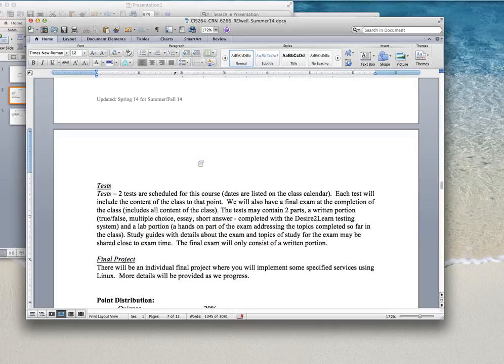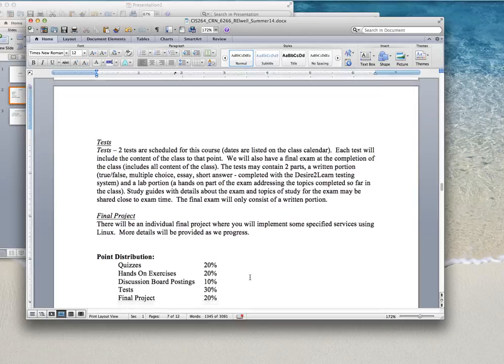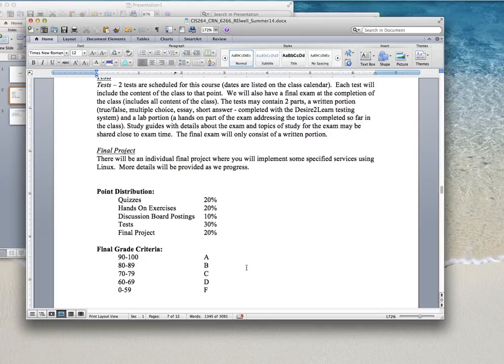Tests. We'll have 2 tests and then a final exam. The test may consist of a written portion, which will be a quiz in D2L, and a practical portion, which would be a hands-on activity for you to prove competence with some activities that we've learned about. And we will have a final project. I'll talk more about that in a little while. Here's how the points are distributed. 20% of the points from quizzes, 20% from the hands-on exercises, 10% for the discussion board postings, 30% for tests, and then our final project is 20% of the grade.